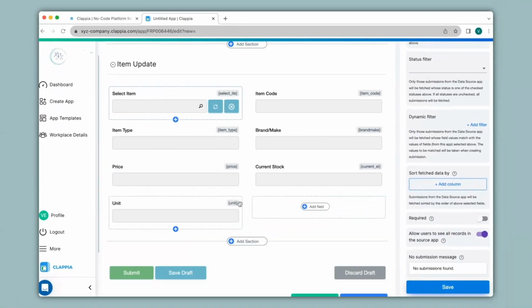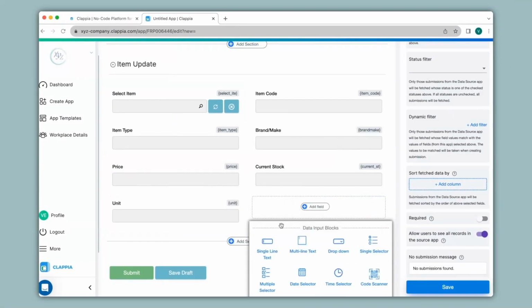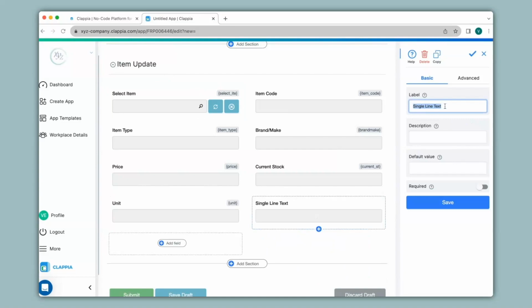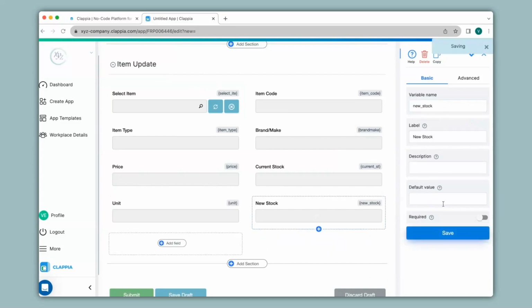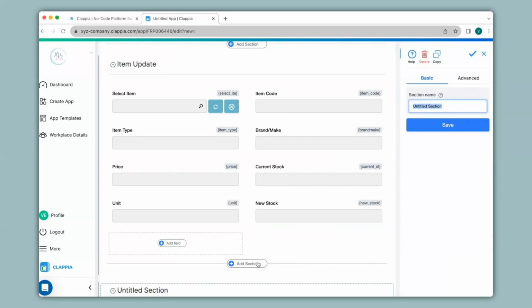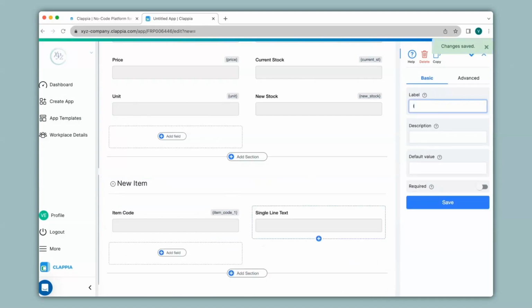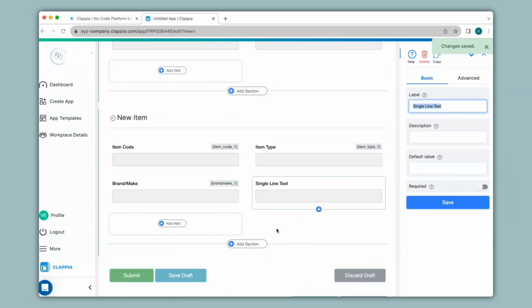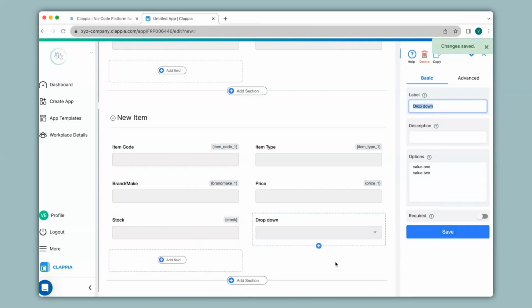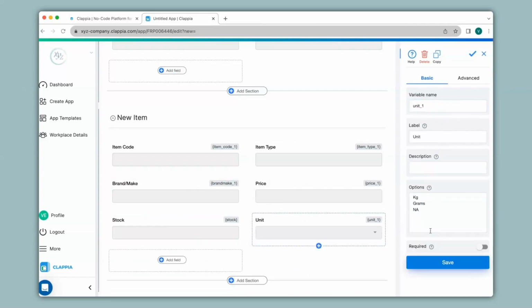Now if I want to update the item, I will add another field, click on single line text and change the label to new stock. Similarly, I will create another section in case a new product has arrived, whereas the first section is for those items that are already existing in the Inventory MIS app. So I'll change the section name to New Item, and then similar to the Inventory MIS app, I will add the fields. I have added all the fields over here.